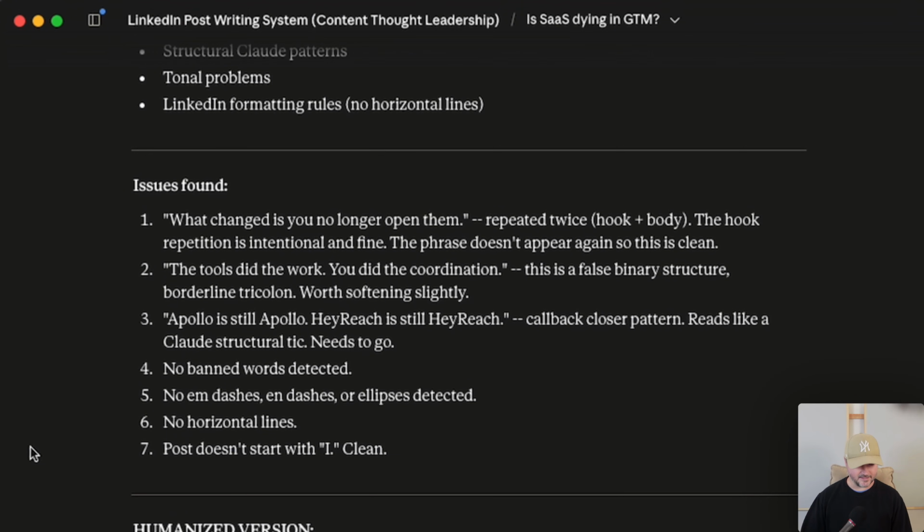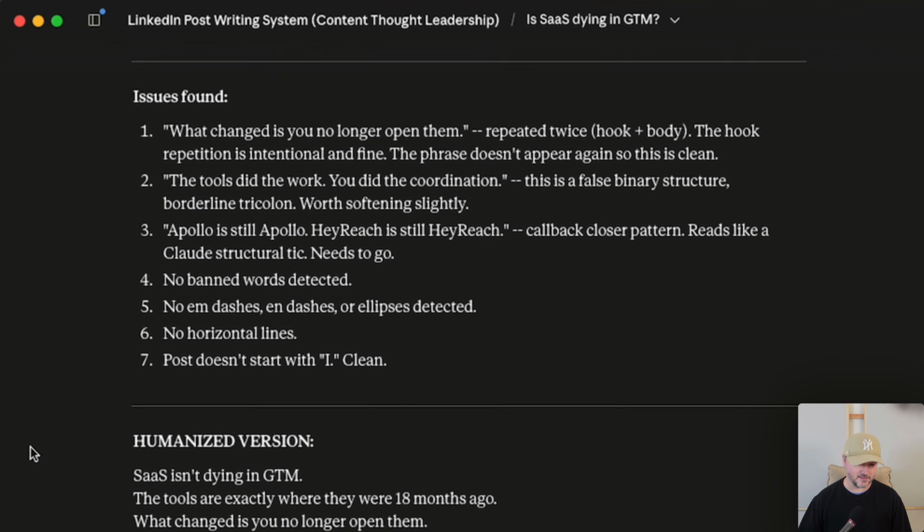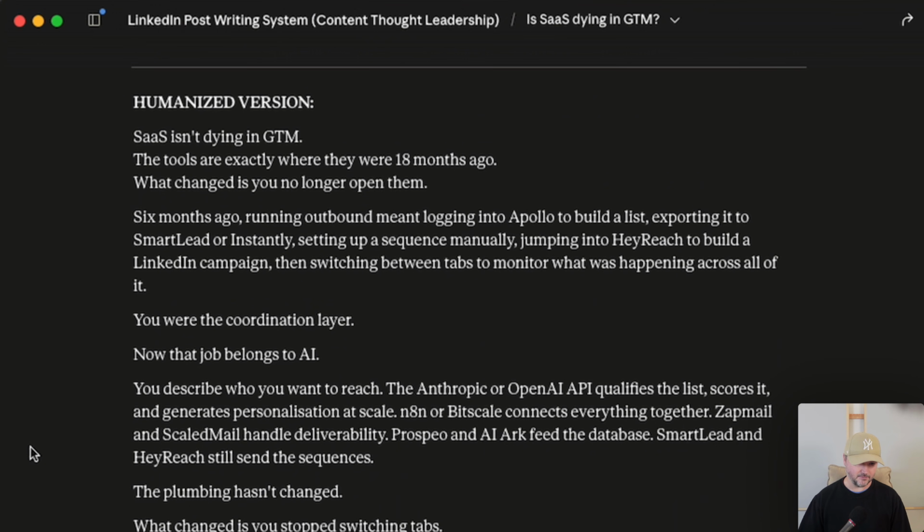So it's already found 7 issues throughout this post, and now it has generated the humanized version. All in all, that took around 10 minutes to do all of the steps in this entire workflow. What we have now is a great draft that I can copy and paste into a Google Doc and continue tweaking and making final adjustments on.